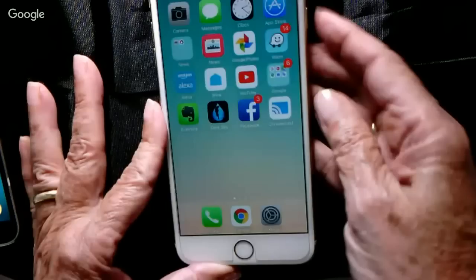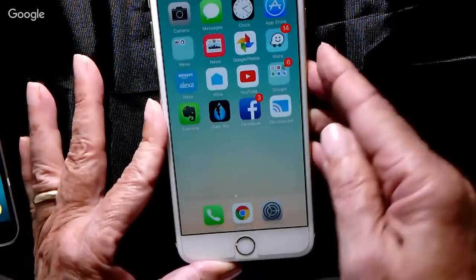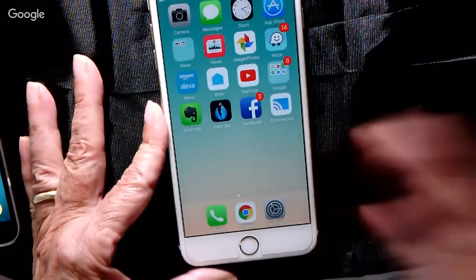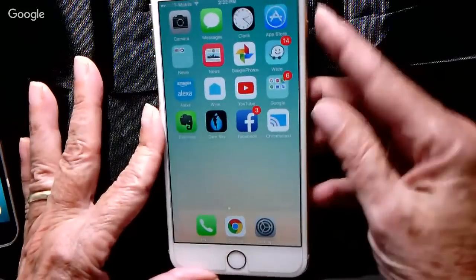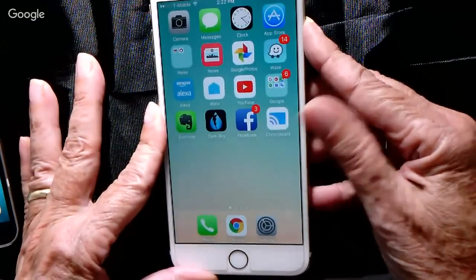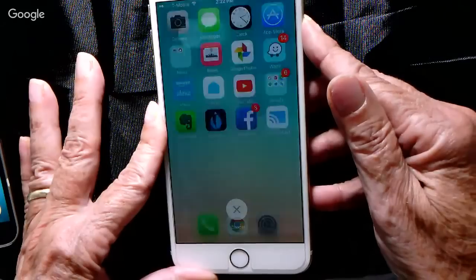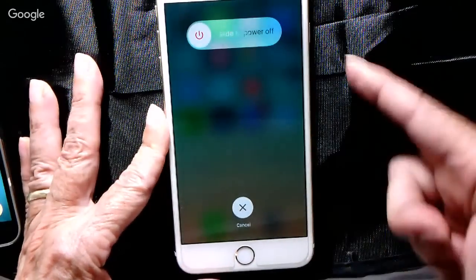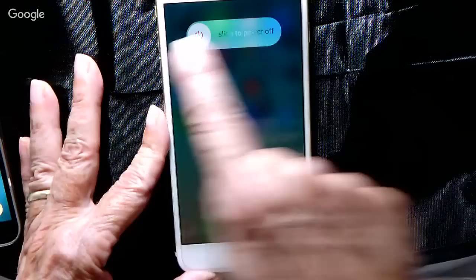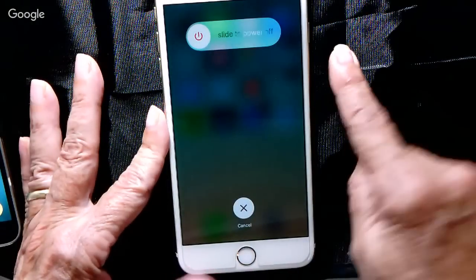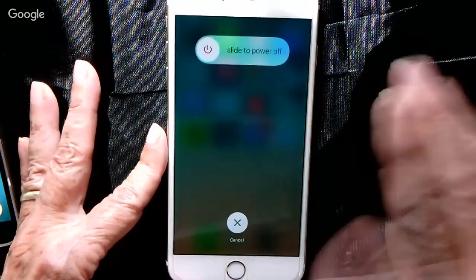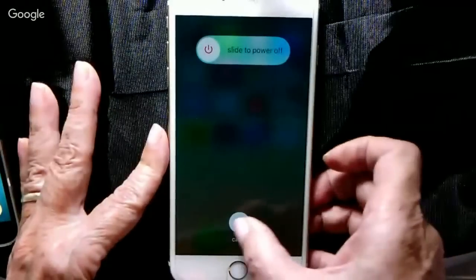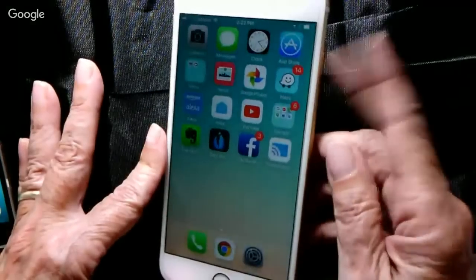Sometimes you have to turn it off. You really do have to turn it off, usually for troubleshooting. I don't turn it off as a matter of course at any time unless there's something wrong. And what you have to do then is long press on the sleep wake, the power button, and then you slide to power it off. And when the screen goes dark, then it is off. I'm not going to do it because I might need to show you something else on there. So that's how you actually turn it off, is to long press on the power button.